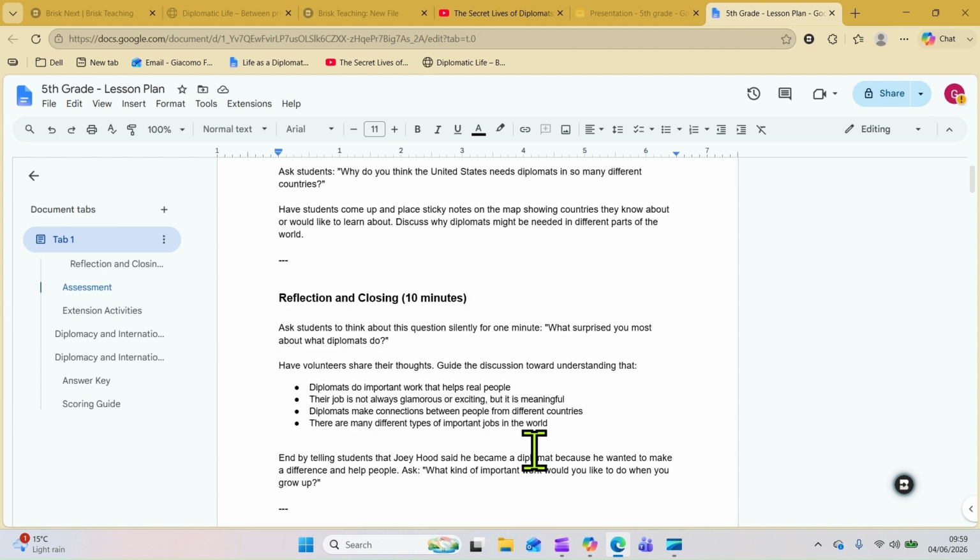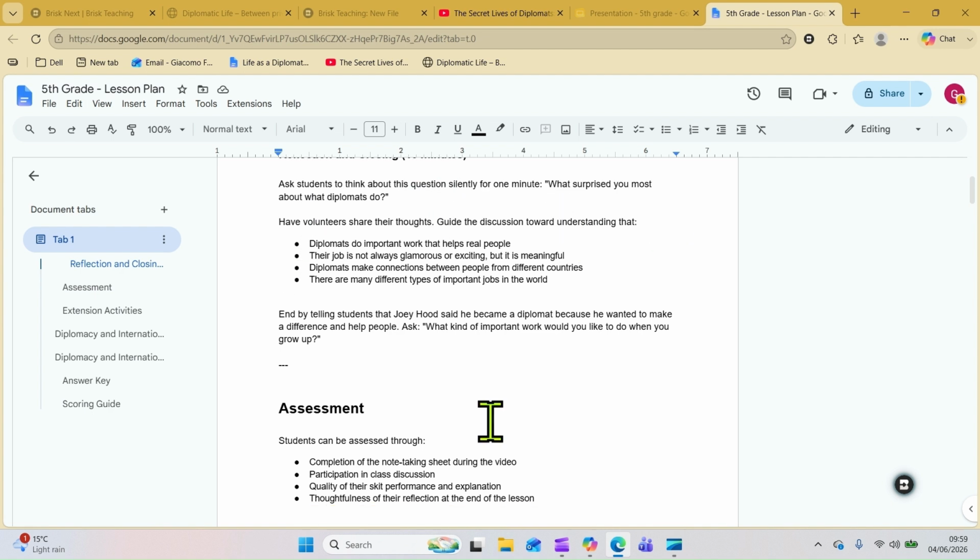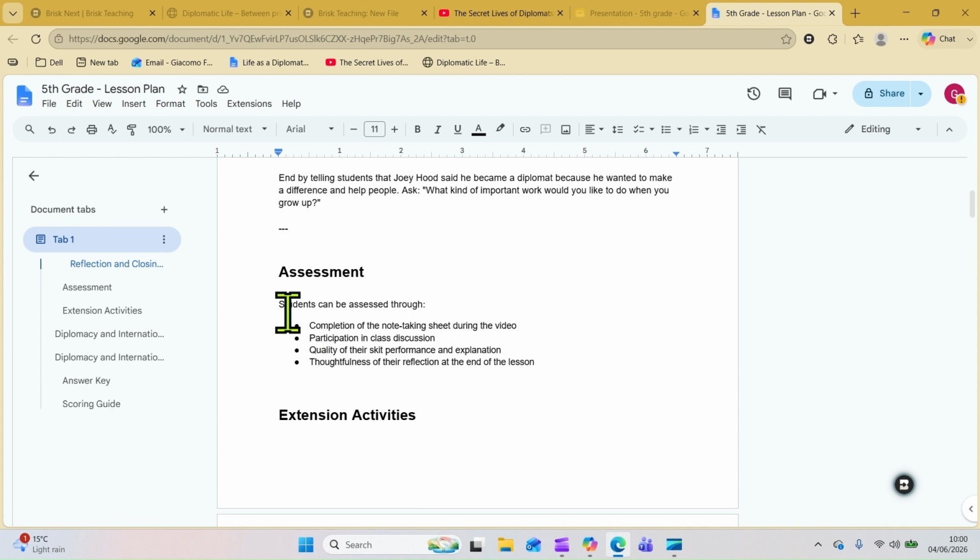And then you have reflection. In the closing 10 minutes, ask students to think about this question silently for 1 minute: What surprised you most about what diplomats do? Then the assessment. The students can be assessed through completion of the note-taking sheet during the video, participation in class discussion, and quality of the skit.